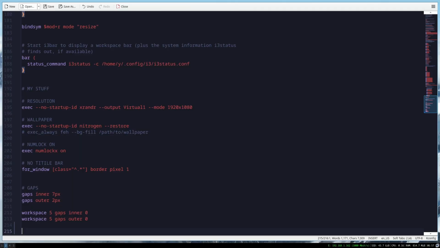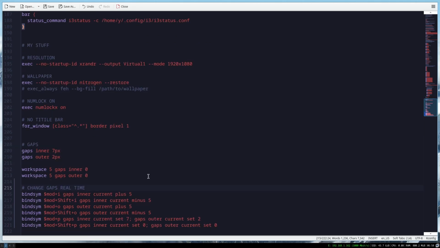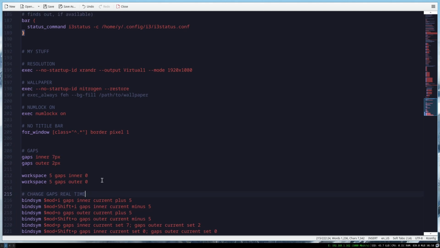But what I like to do is add shortcuts for real-time resizing of the gaps, if I really want to. To do that, I just add these lines. So what will this do? I bind these keys I, O, and P just so everything is in one place. So how does this work? Modifier I will increase the size between windows.